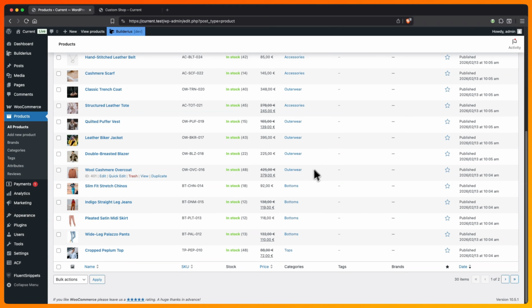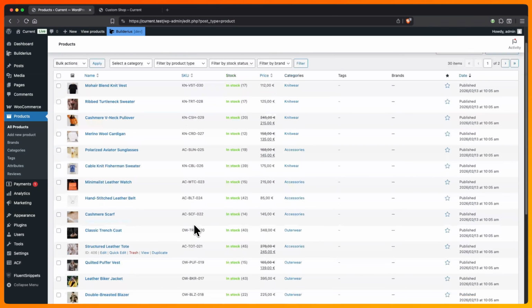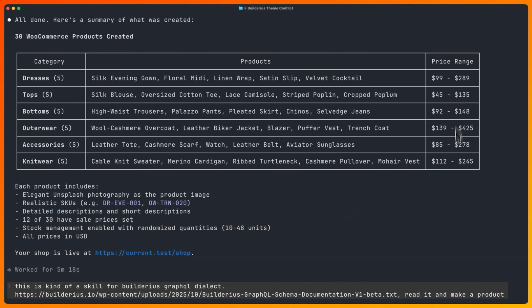And the result was like I have all these items here, right? So this is the report. It told me what items I have in my store, and nice.